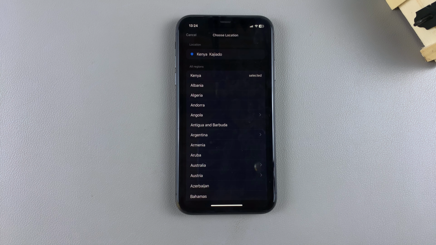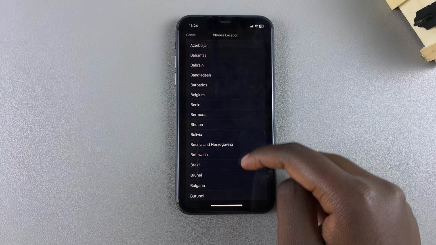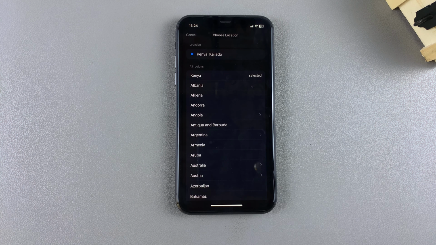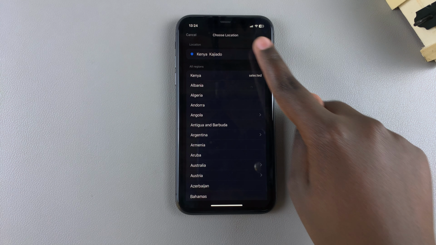If you don't want to use that selected region, you can just scroll through the list and choose your own personalized region and then select it.